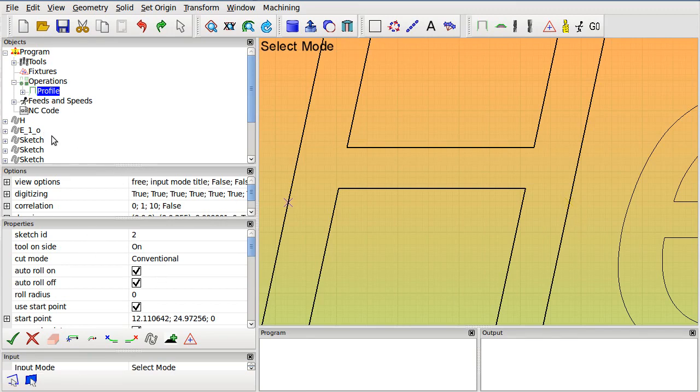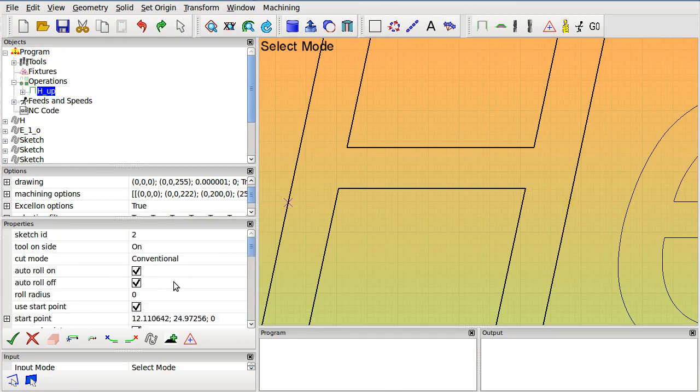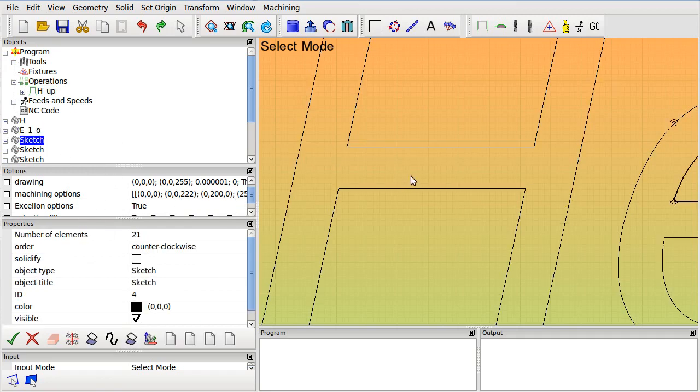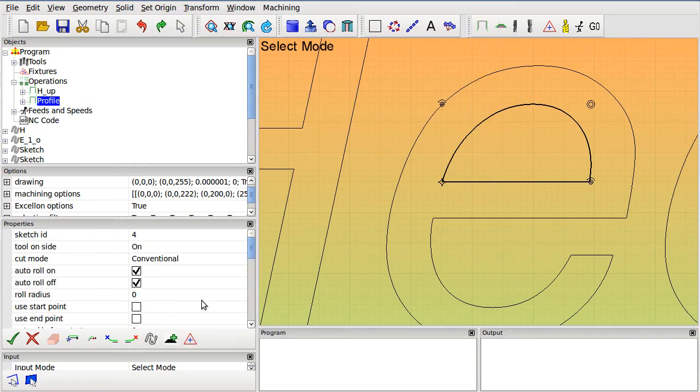You can also name this profile action here. Let's say H up and go to the next one. It's the inside we will do first. So we start this profile.